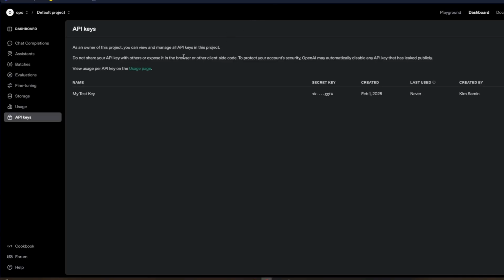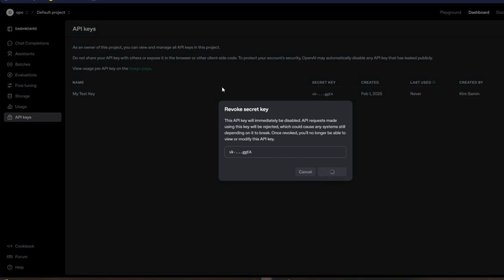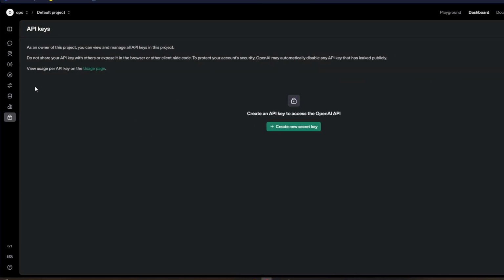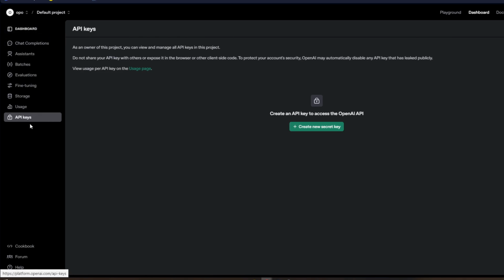Now, navigating through the API keys that we have right here, basically, it will go ahead and look something like this in your case. So you simply want to click on the API key at the side of your dashboard right here. Once inside the API key menu, you have this page called the API key. As an owner of this project, you can view and manage all API keys in this project. Do not share your API key with others or expose it in the browser or other client-side code.